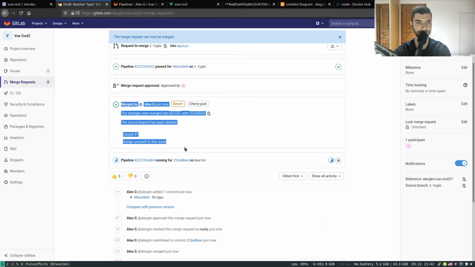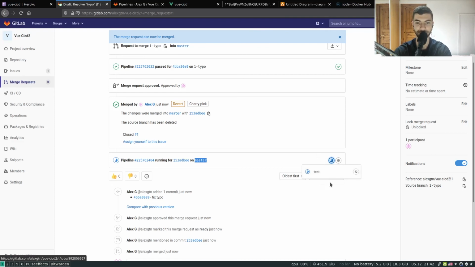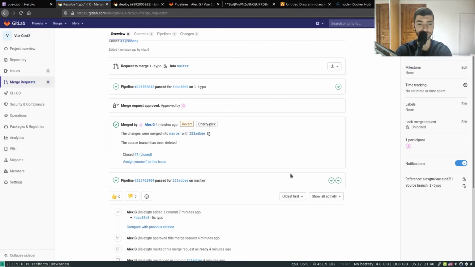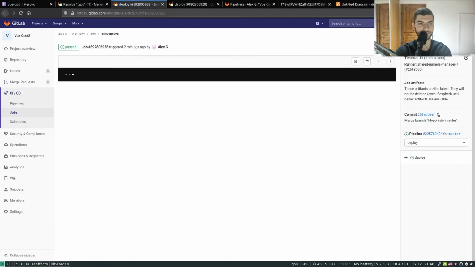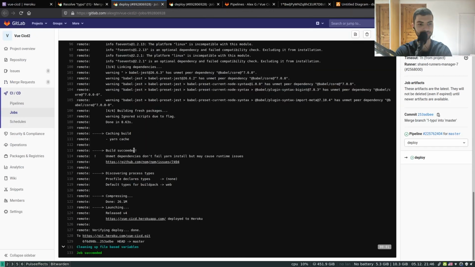Okay, once I hit merge, a new pipeline is triggered on the master branch, and since it's running on master, it's executing test as well as deploy. Let's wait until that finishes. Okay, so we can see that the pipeline completed successfully. We can observe the logs of the deploy. Okay, deployed successfully.